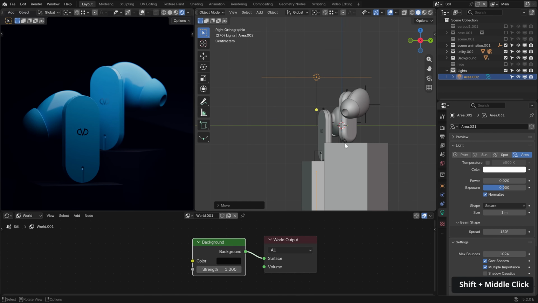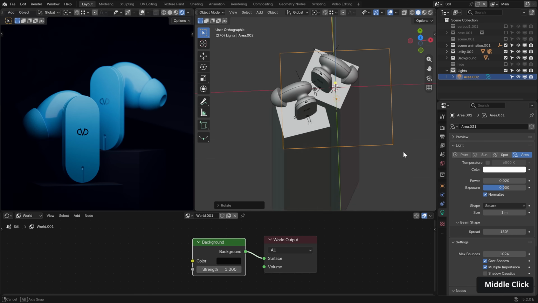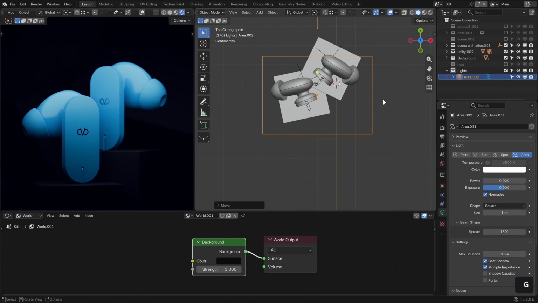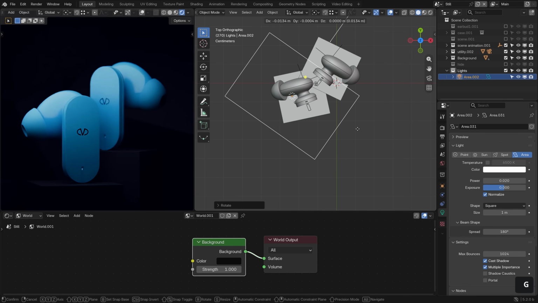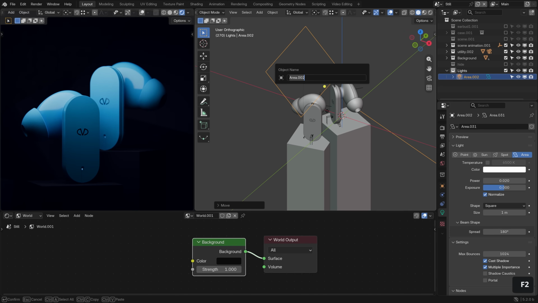So I've moved the light above our earbuds and I'm hitting R and holding Control to snap to increments. And we're hitting our 45-degree point here. So let's commit to that, position it slightly above, rotate it and move it off to one side. I'm just going to scale mine down ever so slightly. Cool, that's our key light. So let's hit F2 and rename it as such.